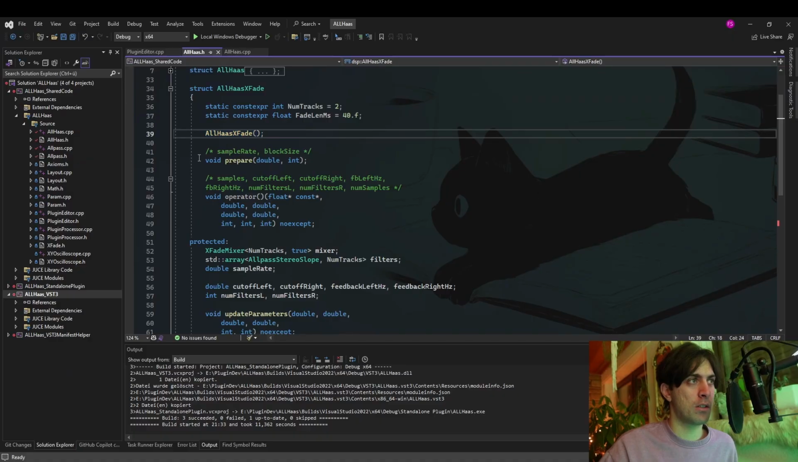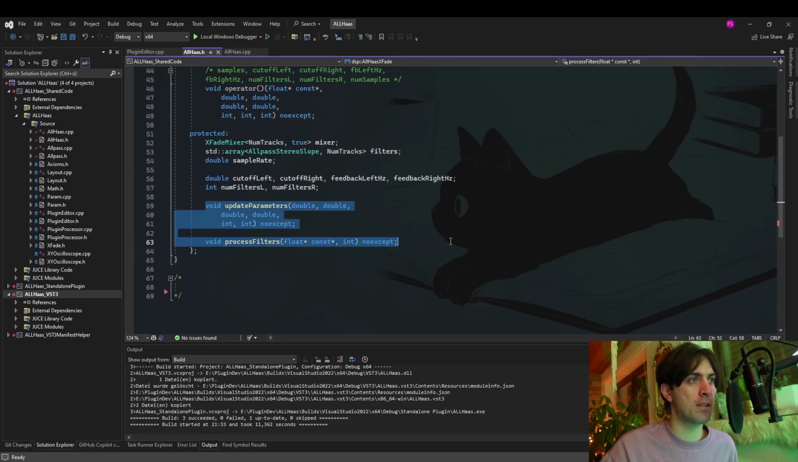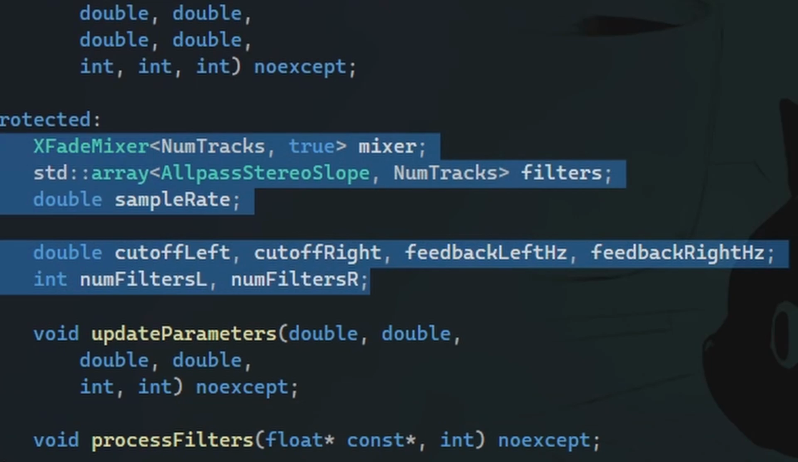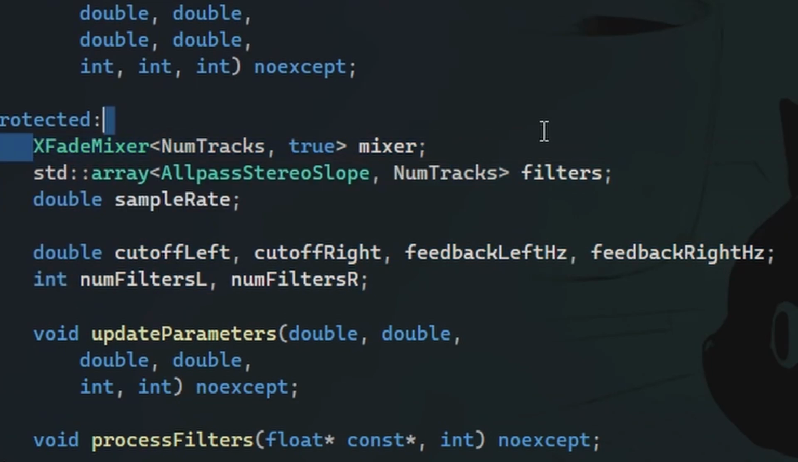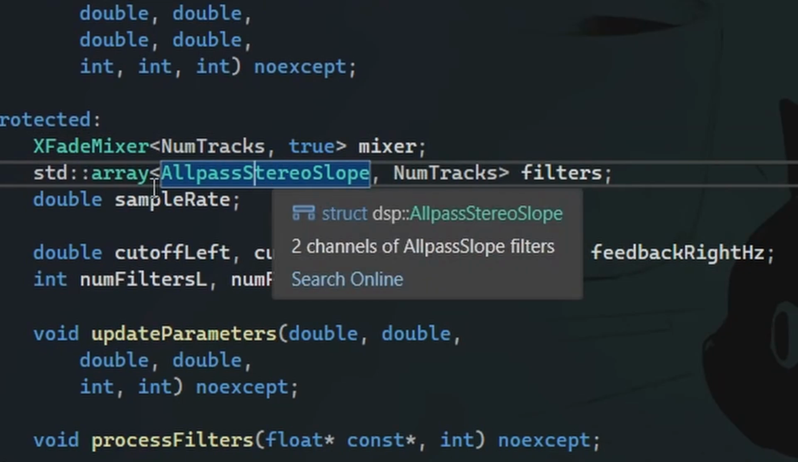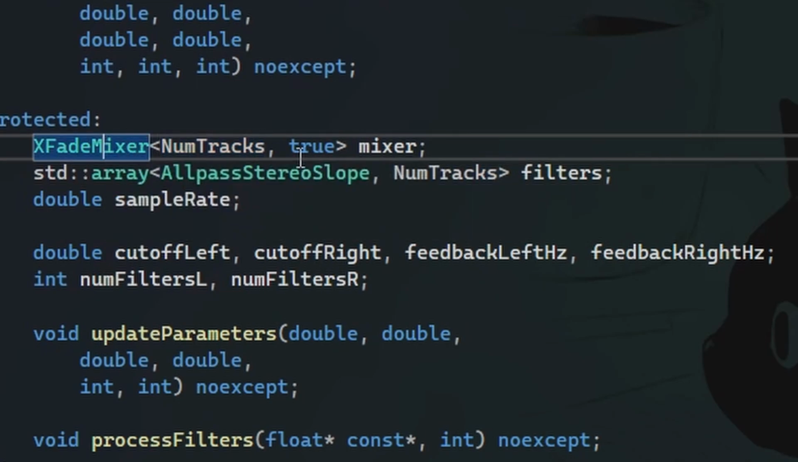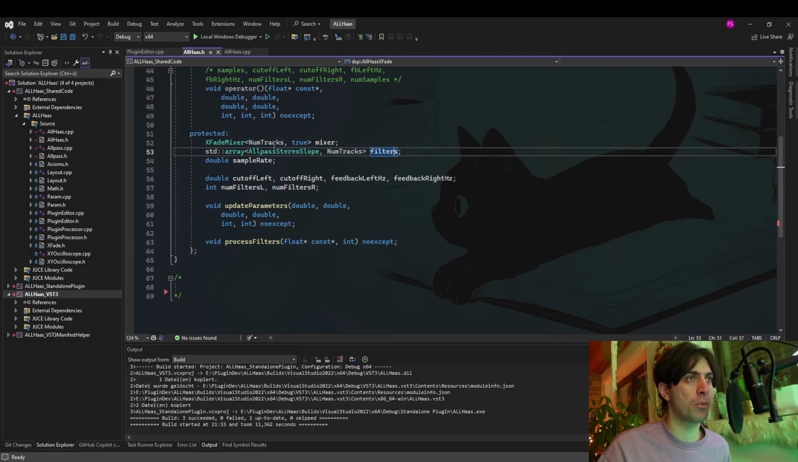So here's the constructor. The prepare method now has the block size in it. The processing function still looks the same, and there is still update parameters and process filters. And this is almost the same, except now there is an XFadeMixer as well. And now the Allpass stereo slope is not just a single object, but there is actually an array of that, which also has num tracks, just like the XFadeMixer. So you have to synchronize the amount of filters with the amount of tracks in your project.